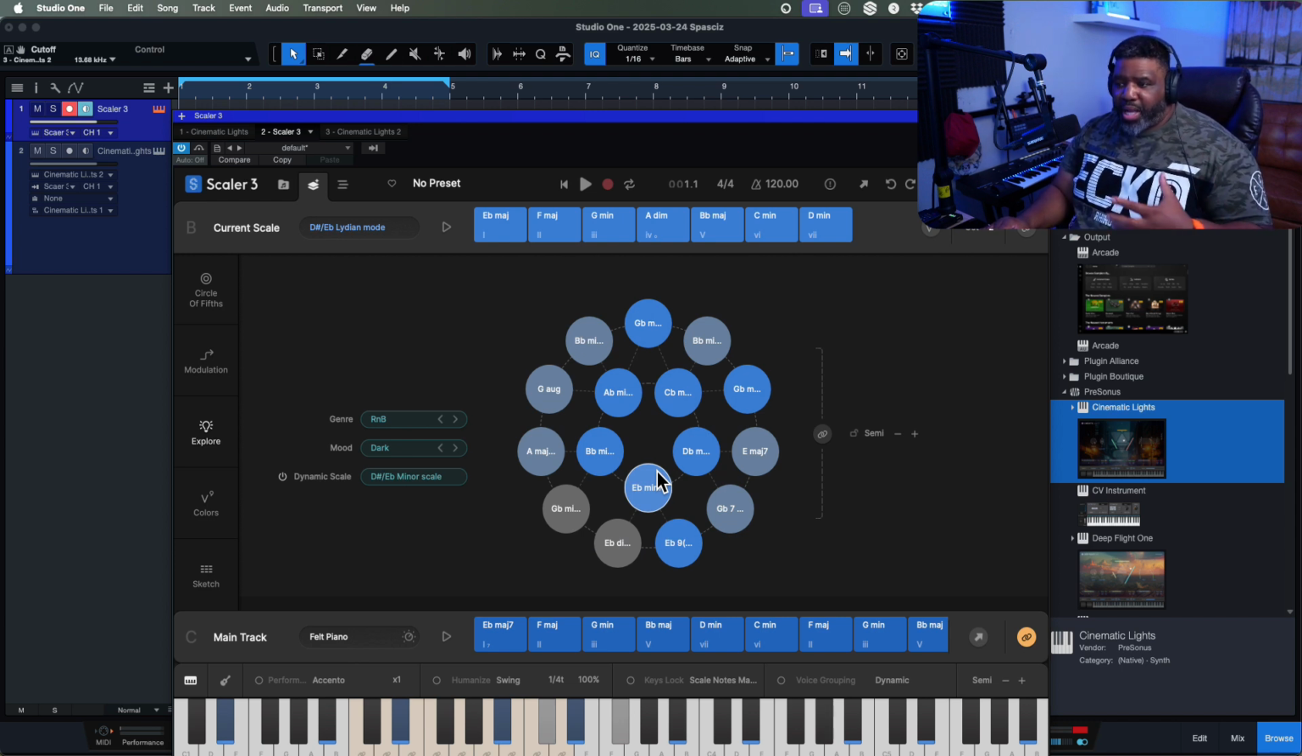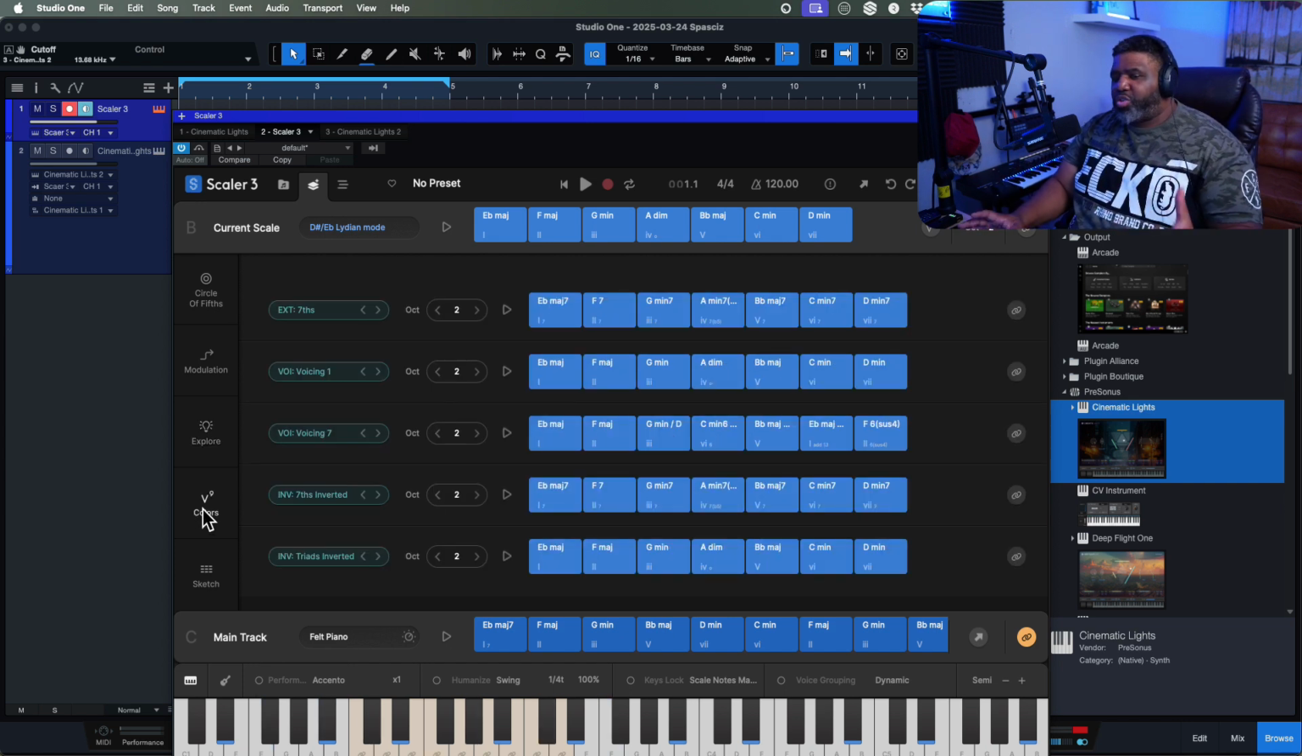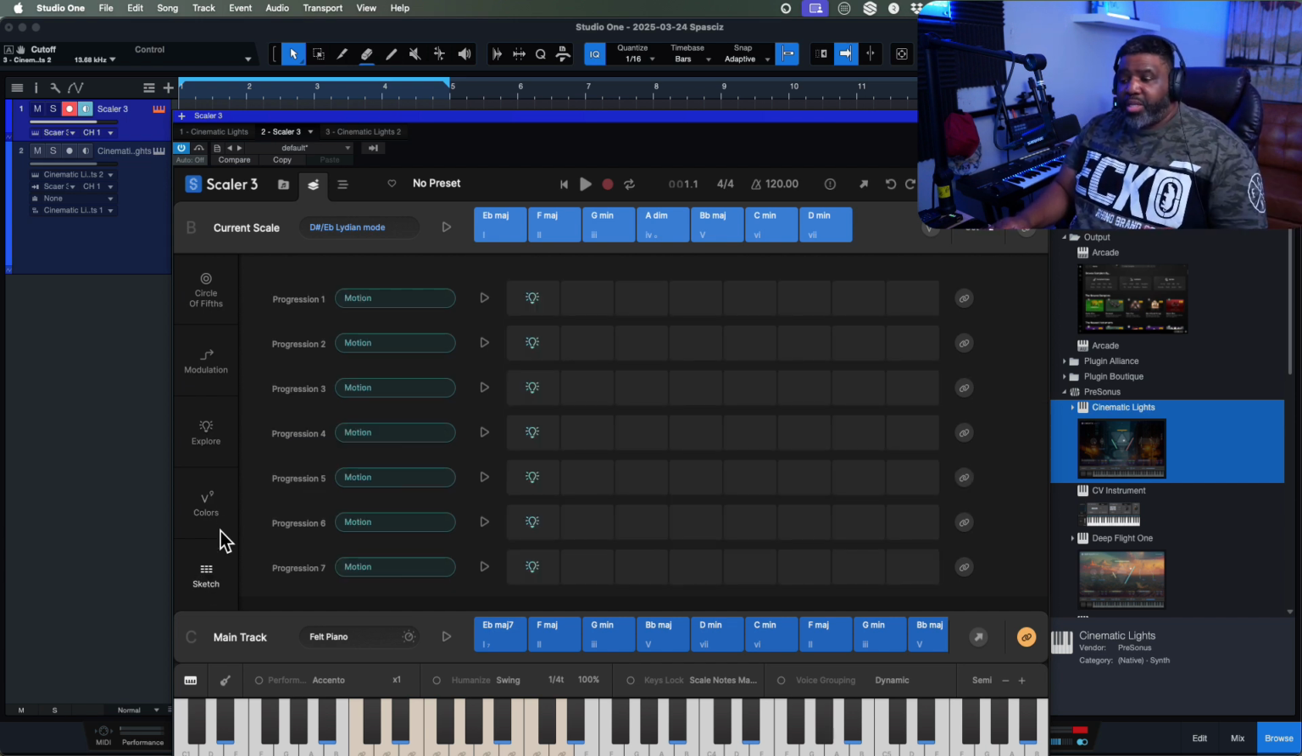Now, to me, a lot of the Explore chords, in a sense, don't make sense to each other, but they can actually be played where it gives you these different ideas. Sometimes not making sense is a good idea. So you have these options here that you can choose. And of course you've got your colors, which are your 7ths, your different voicings, different triad inversions. You can change this however you want to. Then you've got scale. And then you've got sketch.